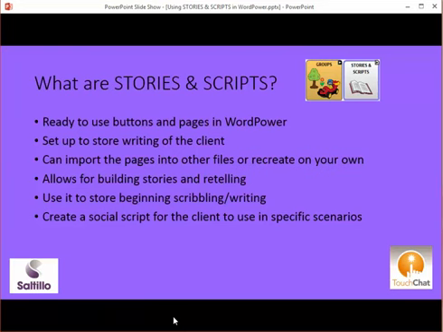What are stories and scripts? They are ready-to-use buttons and pages set up in the WordPower files. They are set up to store writing of a client. You can import the pages into other files or recreate on your own. These pages allow for building stories and the ability to retell the story over and over. You can use it to store beginning scribbling or writing. You can also create a social script for a client to use in specific scenarios.